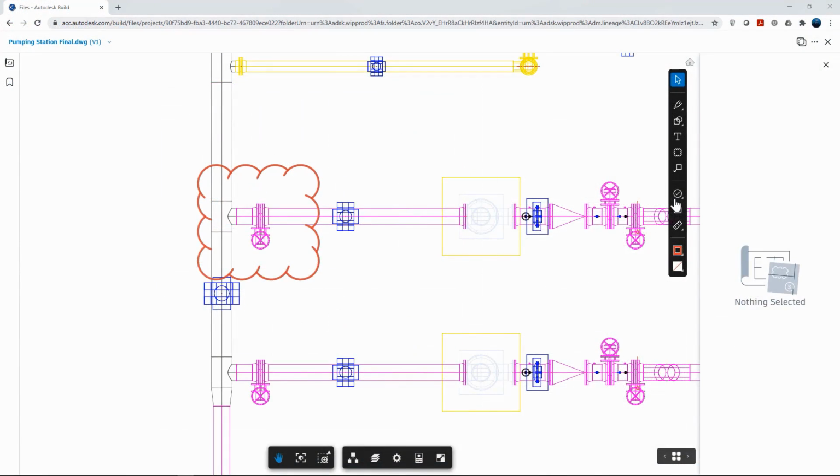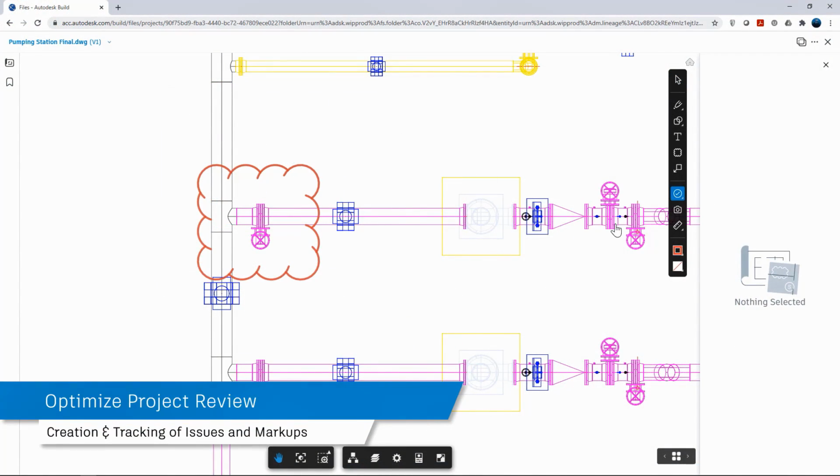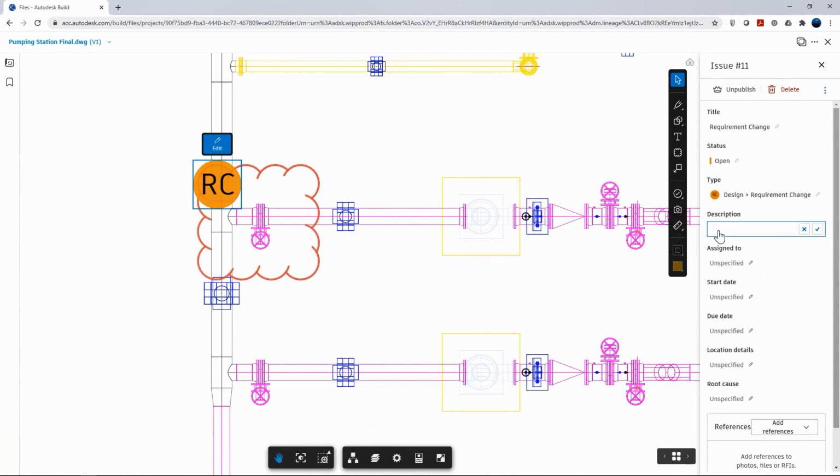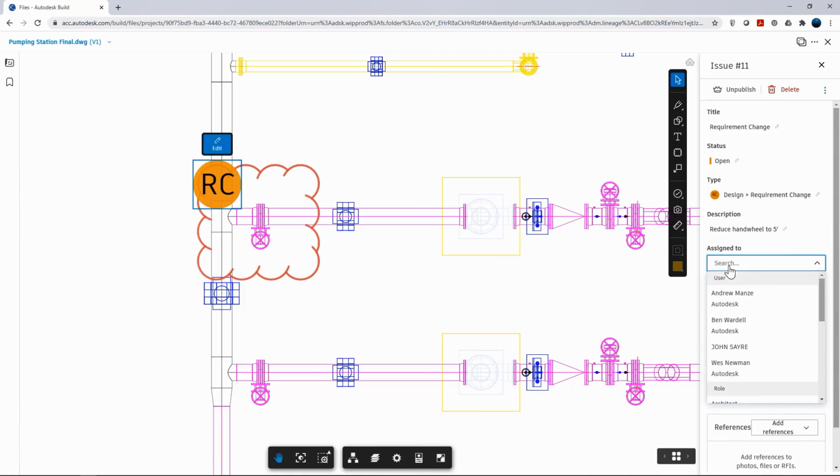At any time during the development of the project, the design reviewers can check the progress of the project and then assign tasks as part of the review process to other members of the team in order to rectify any issues that may arise.